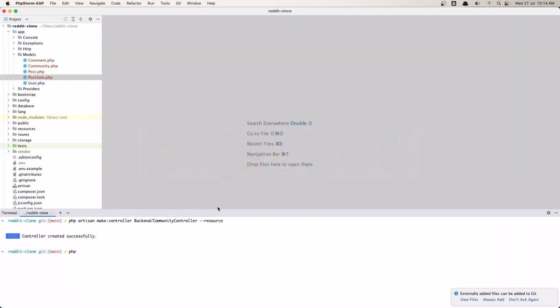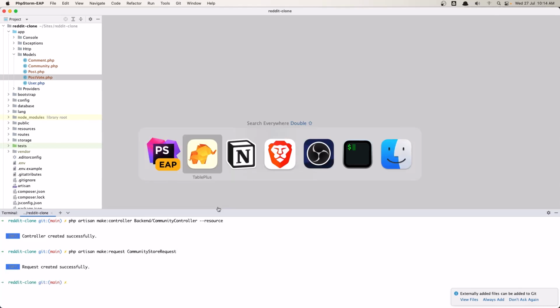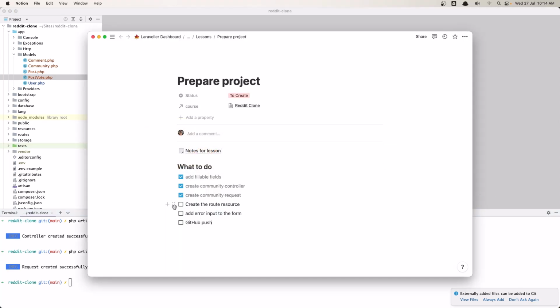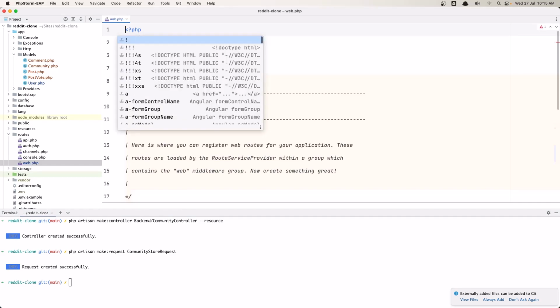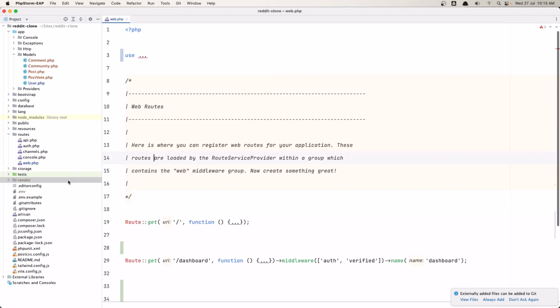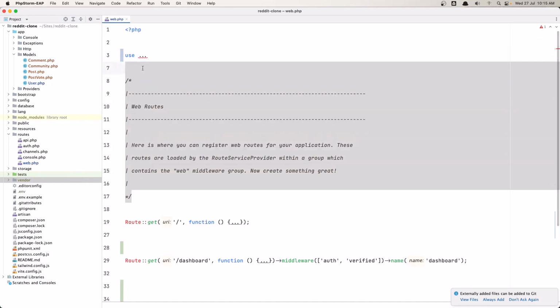Let's create the request. php artisan make:request CommunityStoreRequest. Okay. Good. Next one, we need to create the route. So let's open the routes web route. And let's remove this one here.